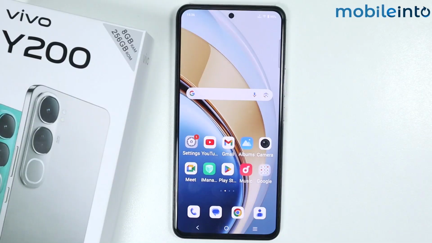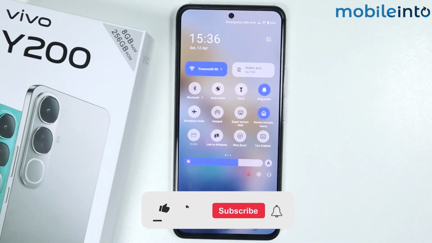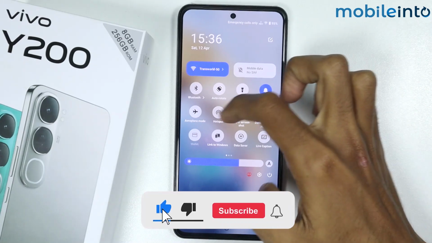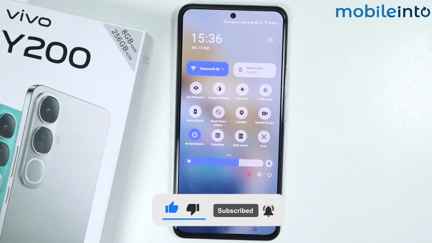Hey, what's up guys? So in this video we will see how to enable Do Not Disturb mode on the Vivo Y200. Now to do that, just swipe down and open the control center.